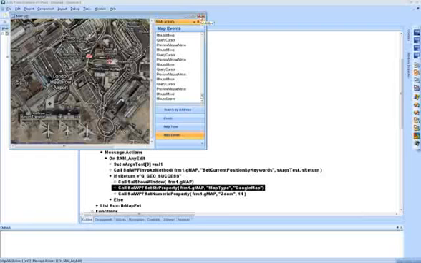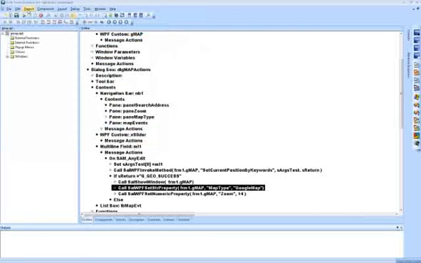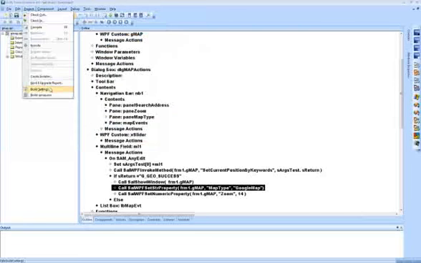So now let's run this application, go to the build settings, and run that as a WPF browser application.